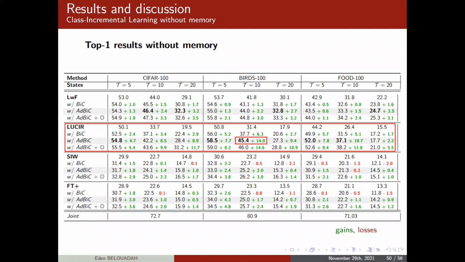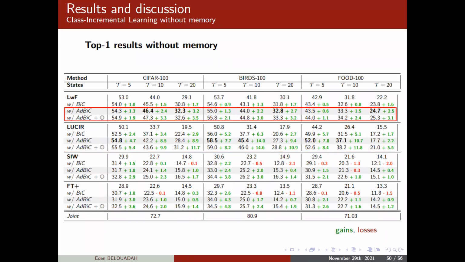The best results are obtained when we apply adaptive BiC on top of LUCIR, and we have up to 14 points top one gain in accuracy on the Birds dataset with T equal 10 states. Finally, the gap with joint is still large also in these experiments, and this means that class incremental learning is far from being solved.